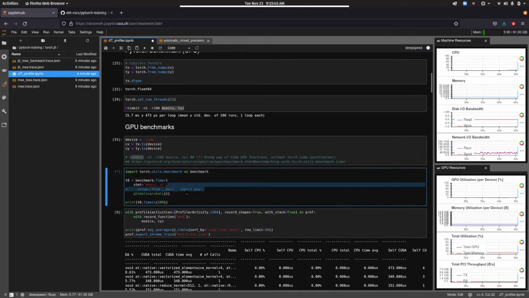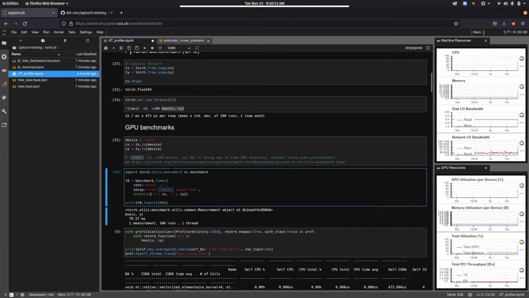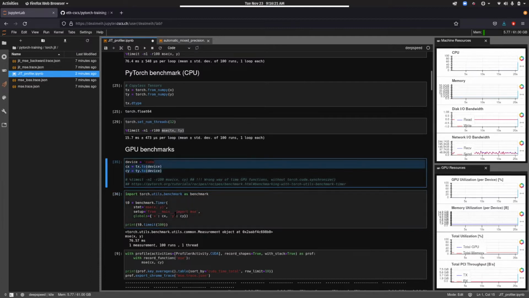But in general, it's actually quite nice that you can make sure that the code that you want to measure the time of only has access to these things that you define right here, right? So it only has access to these two tensors that we passed, and only has access to this single function, right? So I'm importing the MSE from main, which is the one that I just defined, and I'm calling it with the two tensors that we defined up here, right?